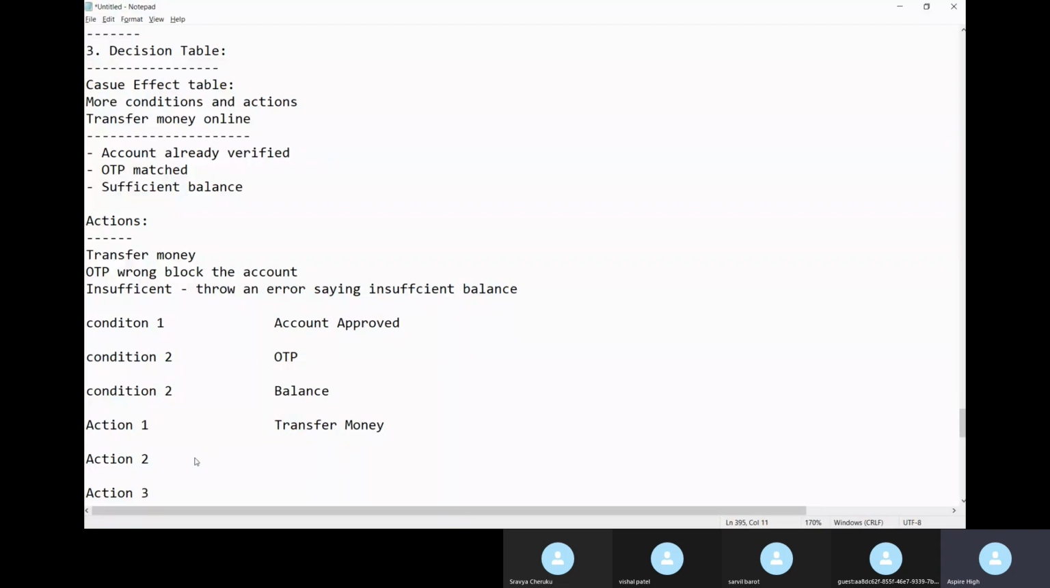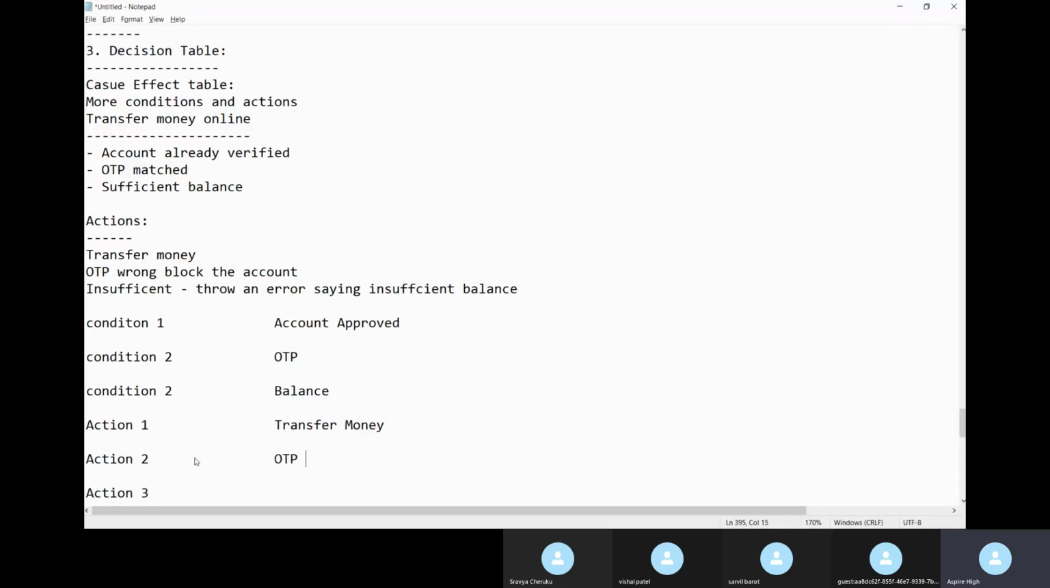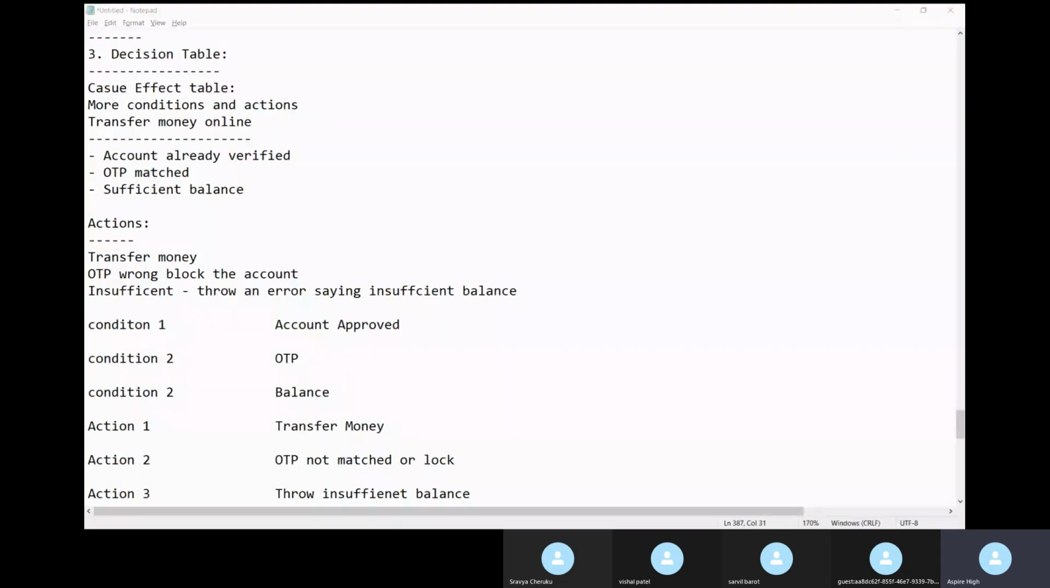What is action 2? Lock the account. OTP not matched or lock the account. Okay. What is action 3? Throw the insufficient balance error message. Okay. Then we are going to write test cases for these.